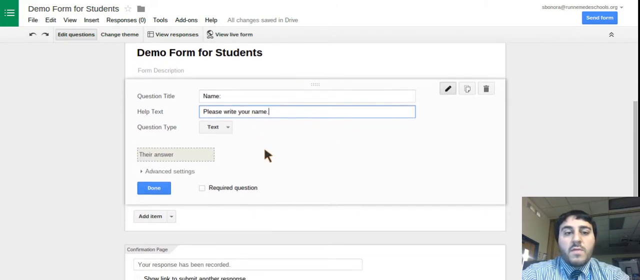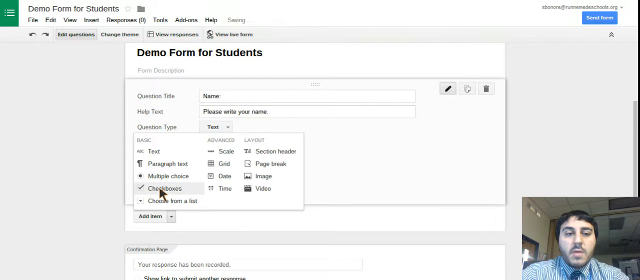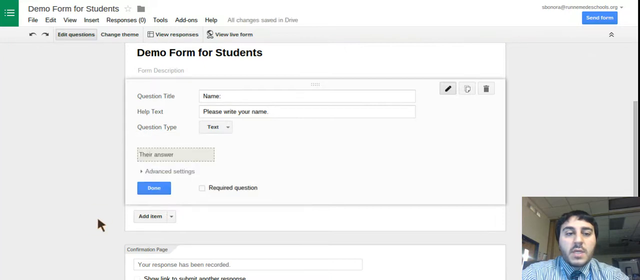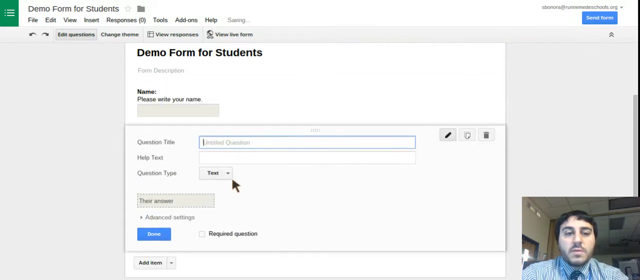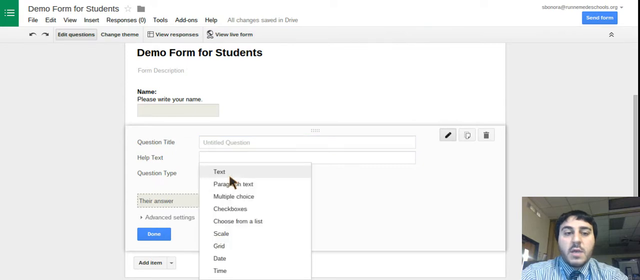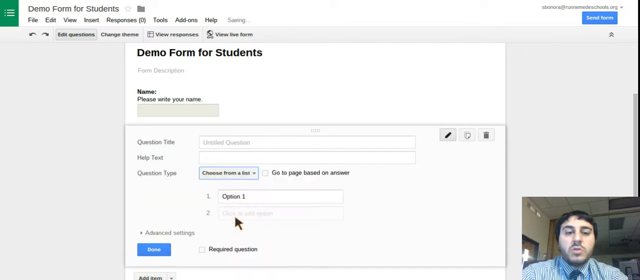Now, if I want to ask more questions, I can go down here and add an item. And you know what? I'm just going to click add item to show you what that does. When I do that, it's going to be the last question type by default, which was text. So I'm going to change it from text to choose from a list.